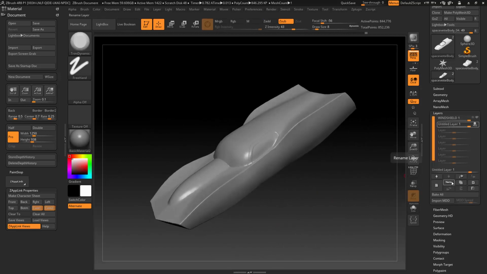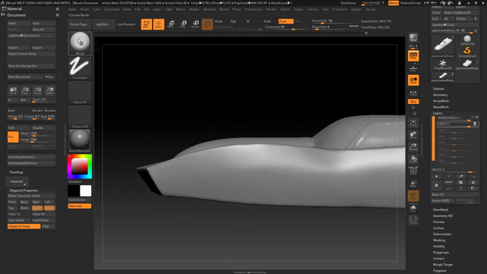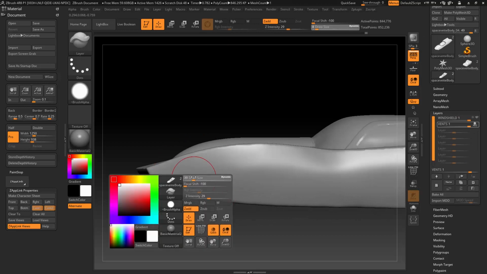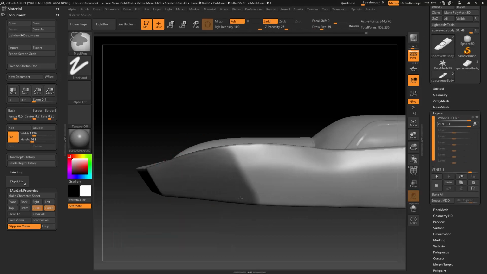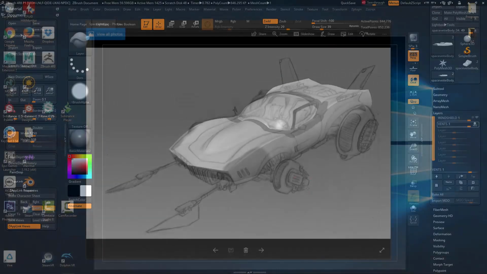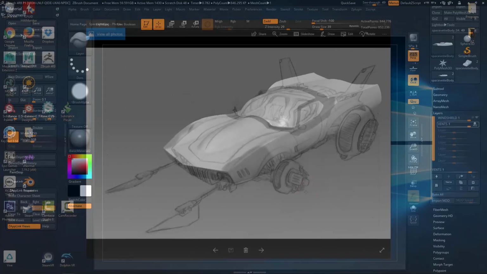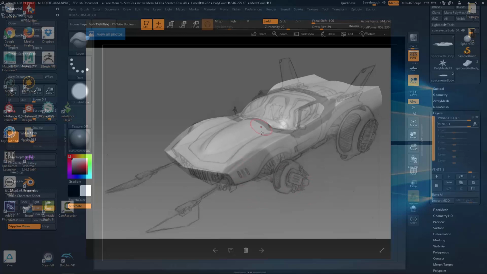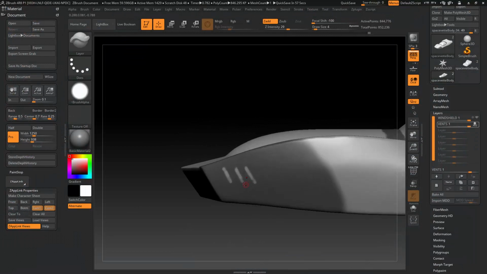Let's create a new layer and call it vents, and we're going to use that exact same workflow to get these vents on the front of the fender. So let me just draw a big mask that covers the whole area, and then we'll go to our concept view and align things a little better. Let me decrease my draw size, and then I'll just Control Alt and draw away at the mask.